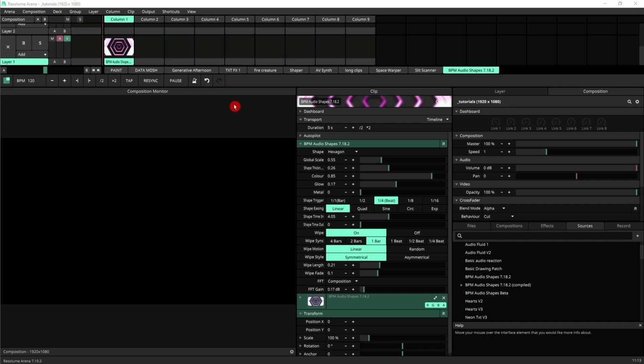Today we're going to talk about envelopes. Envelopes are something that gets overlooked quite often when you start VJing because they're at a secondary level of the depth of the interface. So let's do a little demonstration.